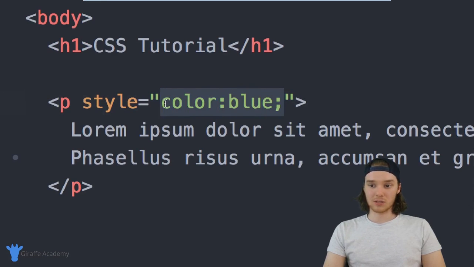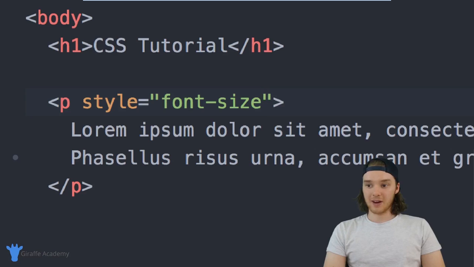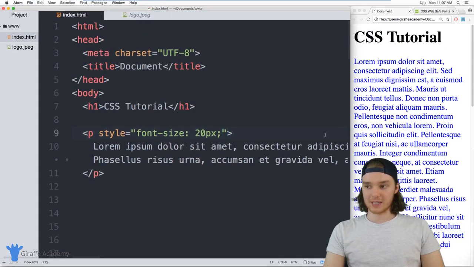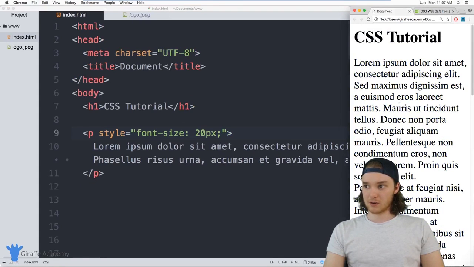I can also control something called font size. So this would be the size of the text that's on the screen. And font size is just going to take a unit of measurement. And there's really two units that people will normally use. The first is pixels, so I could say like 20 pixels. And now this will make the text 20 pixels big. So you can see it increased the text size over here on our browser.